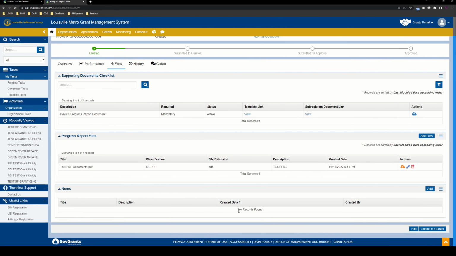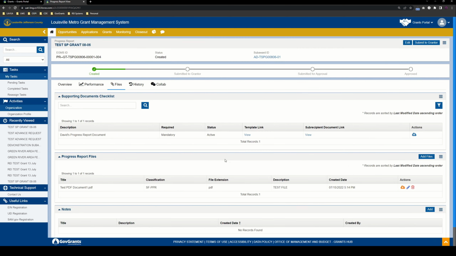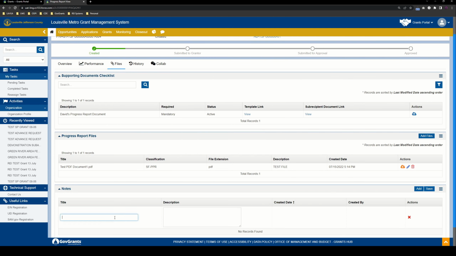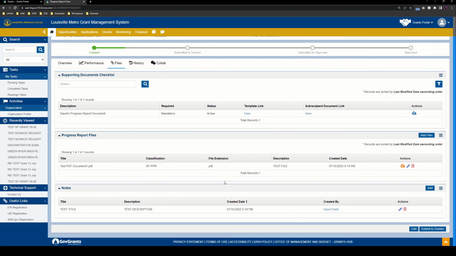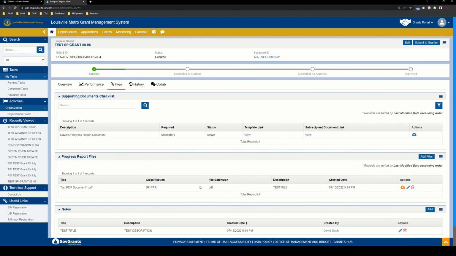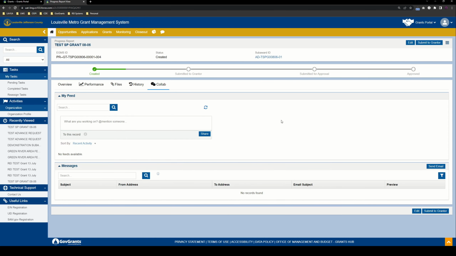Finally, if there's any additional notes you would like to add in addition to your narratives, you can do so by adding your notes here. And that's it. That's everything that you need to fill out for your progress reports. The next two tabs you should also be familiar with. We have the History tab, which shows our snapshot history. And we have our Collab tab, which allows for internal collaboration amongst yourselves, as well as the ability to send emails from the system and then track that email chain within the system.